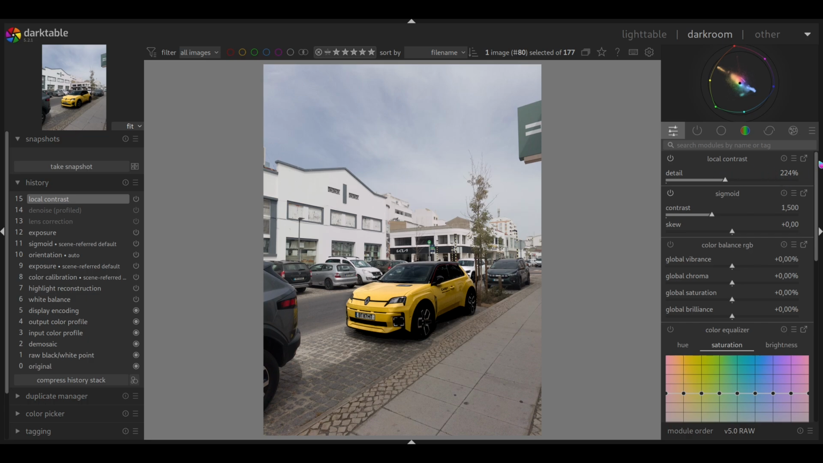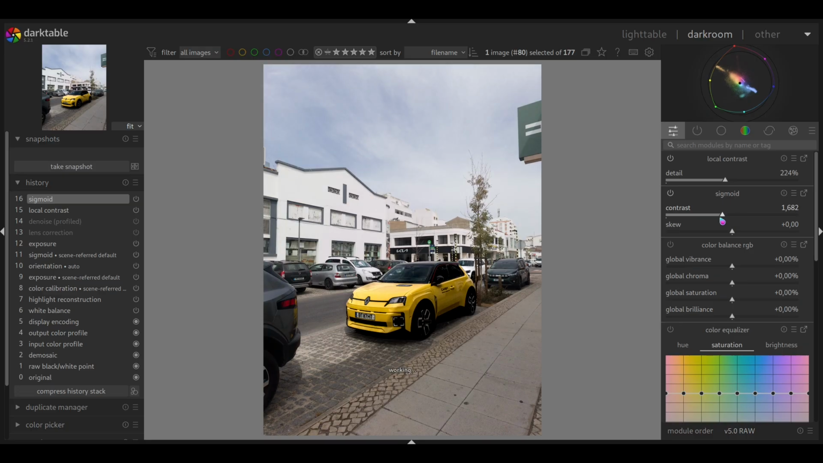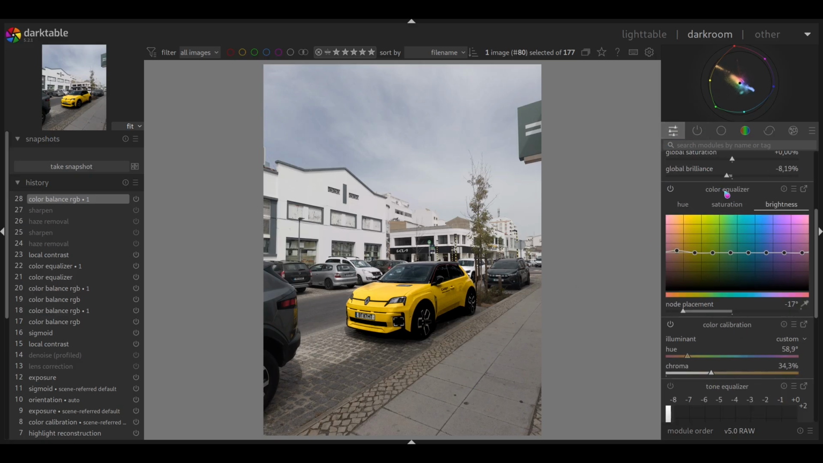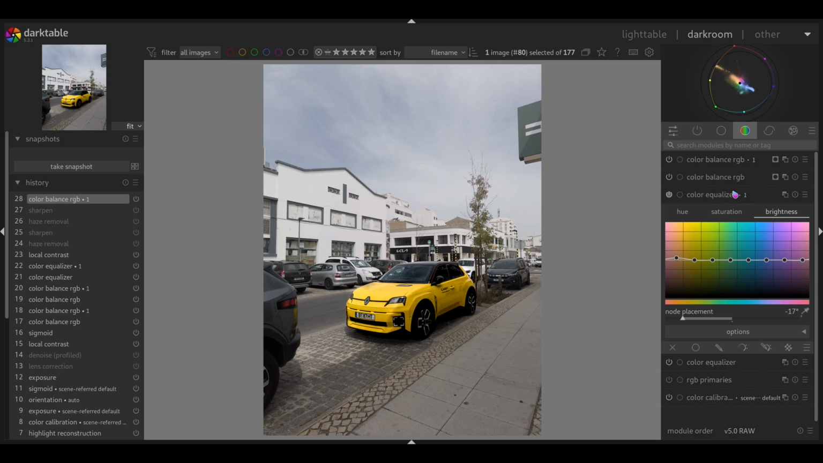So we have it now. What we're going to do now, we can add some sigmoid to make it more uniform. In the master, we can change the hue value. The blue always looks a little bit different in dark mood photos. Also the sidewalks and stuff. In this case, let's try to use the color equalizer to change it a little bit.